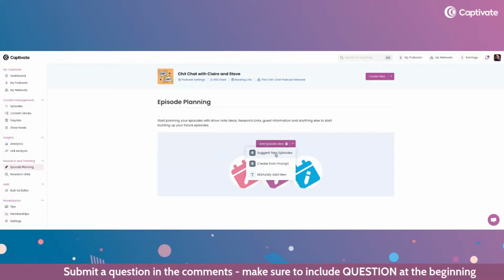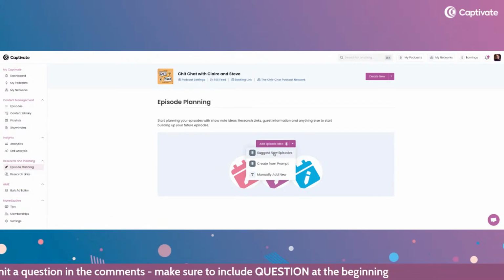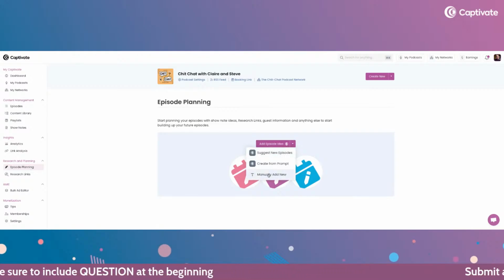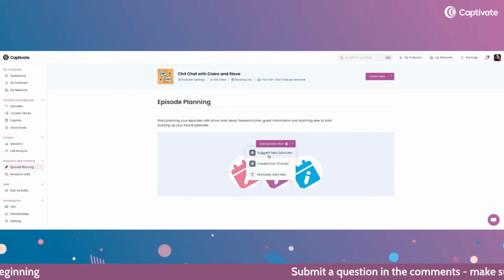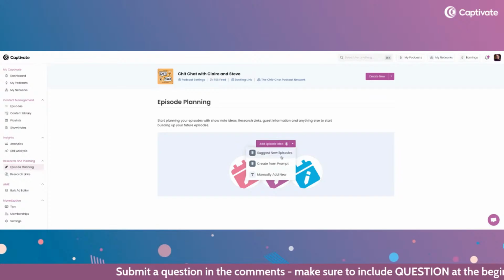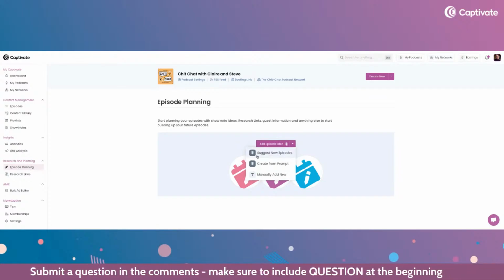So as I mentioned, there's three ways to do that. If you don't use our Captivate AI assistant, because that is an add-on, so if you don't use that, you'll just see the add new option here, okay? But if you've got Spark enabled on your podcast, you'll see these two little options here. So the first one I'm going to use is suggest new episodes using our AI tool.